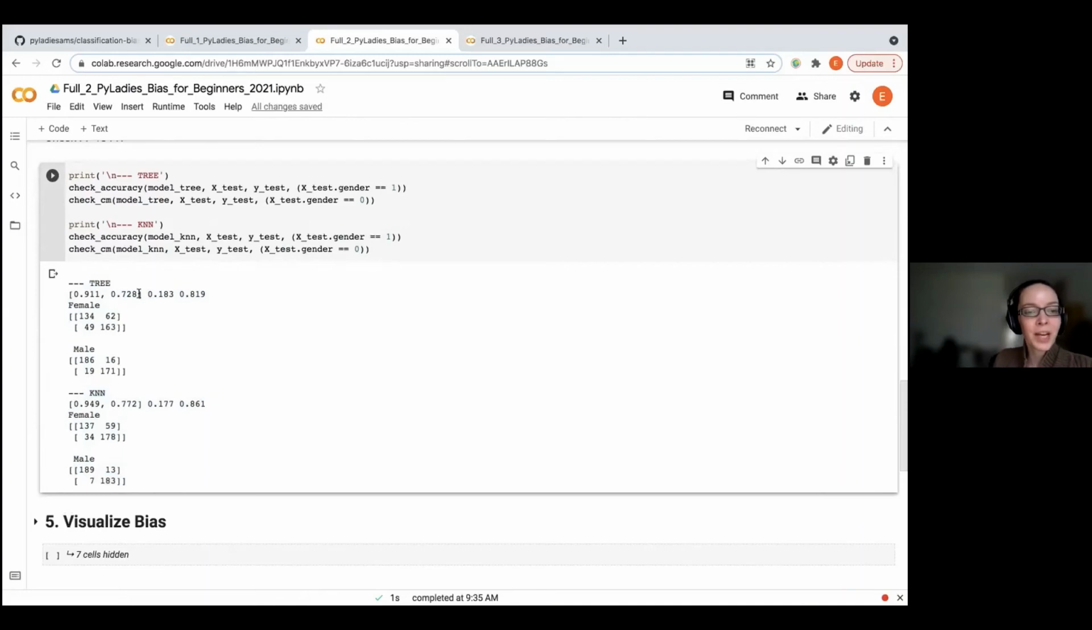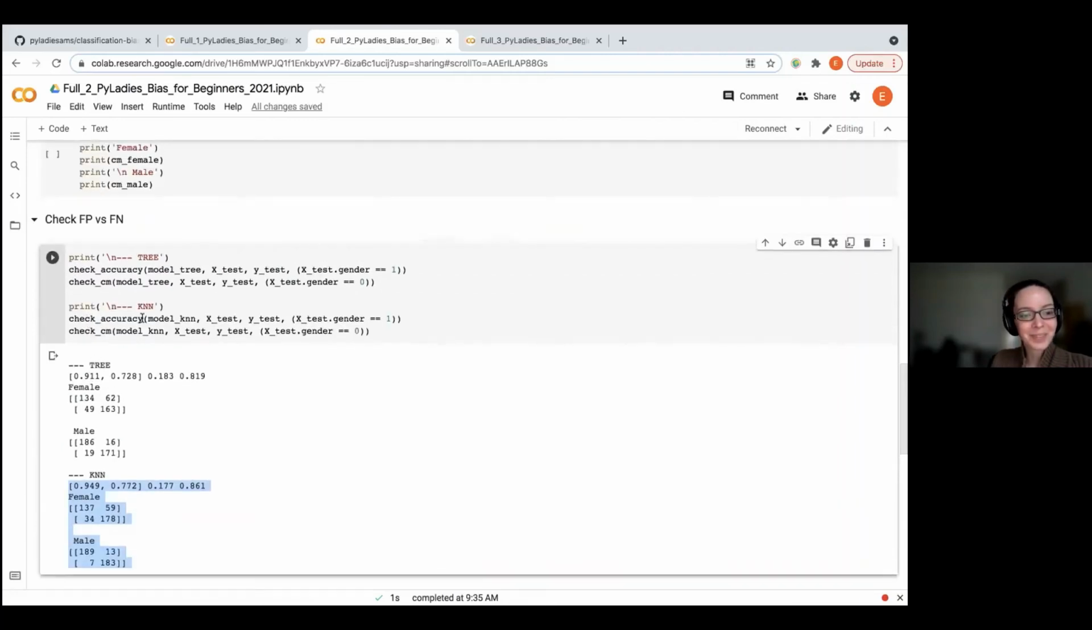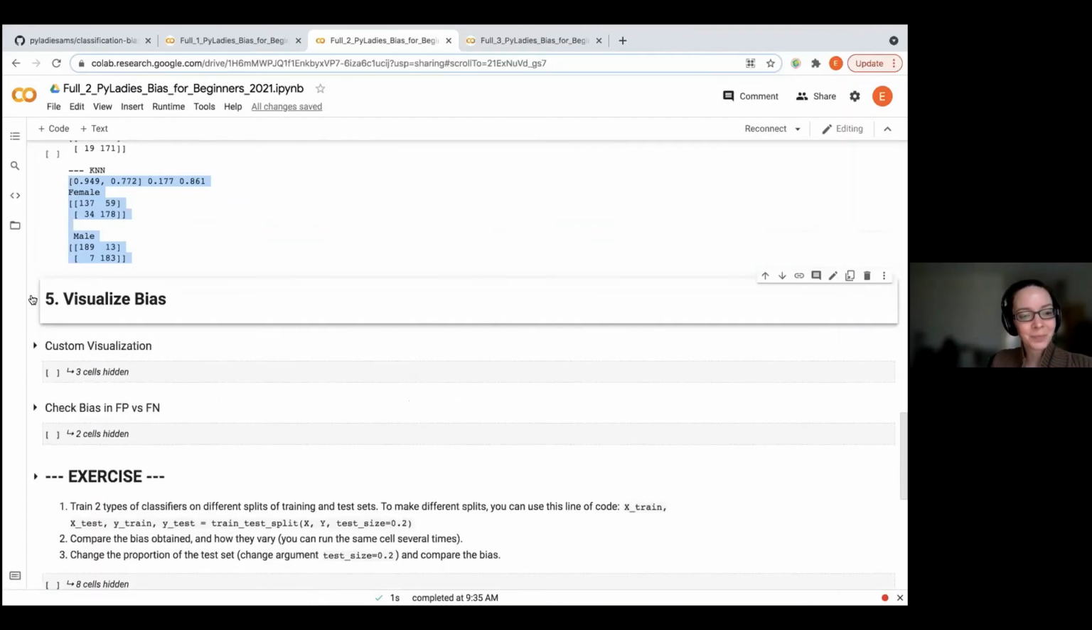And I can compare their bias in accuracy and the detail of their confusion matrices. And it's a lot of elements, huh? It's hard to look at it. That's why I made a visualization for you, which is here.